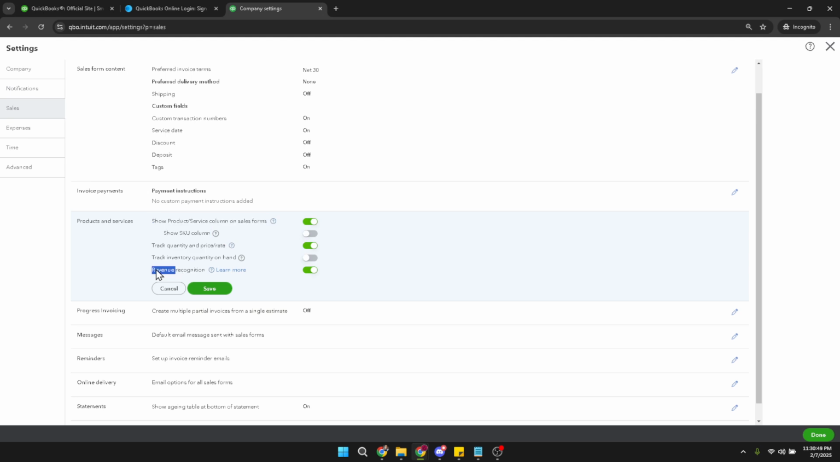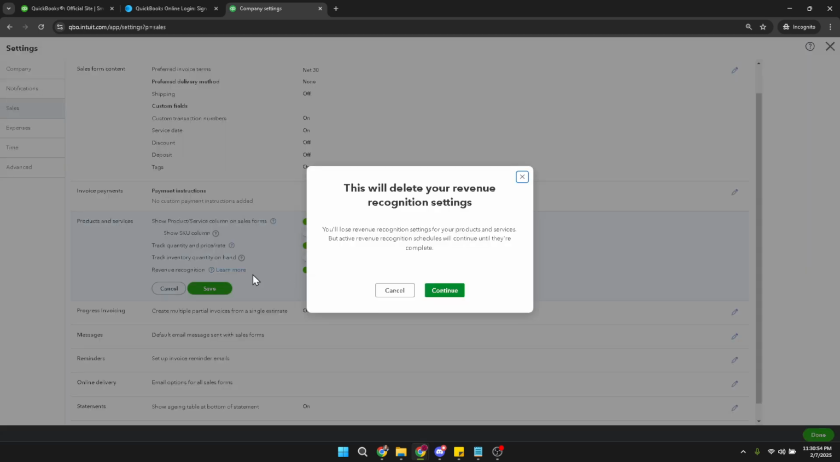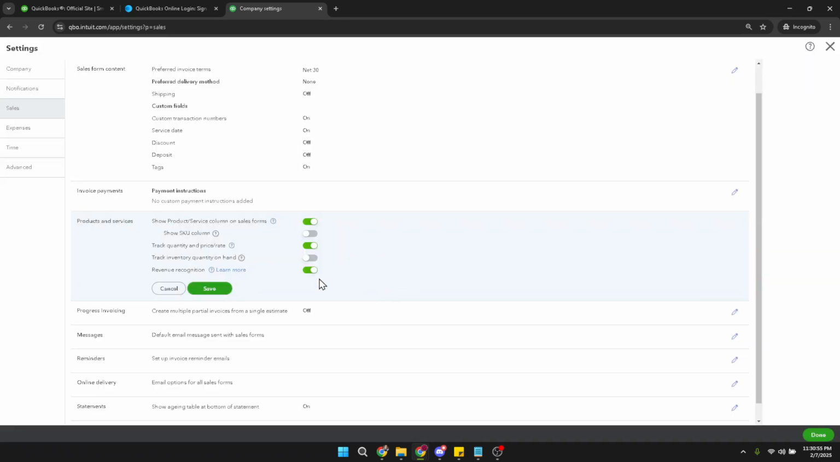The next step is crucial. Look for the revenue recognition toggle and switch it on. Revenue recognition is all about accounting for your income in a way that aligns with when your services are delivered or when a customer's rights to your services are entailed. It's particularly crucial for companies that offer long-term contracts or subscriptions, as it ensures your revenue reports depict an accurate picture over time. Finally, don't forget to click on Save to secure the changes you've just made.